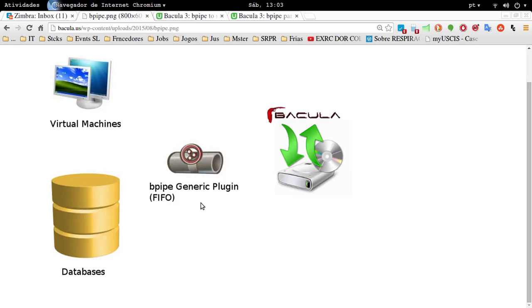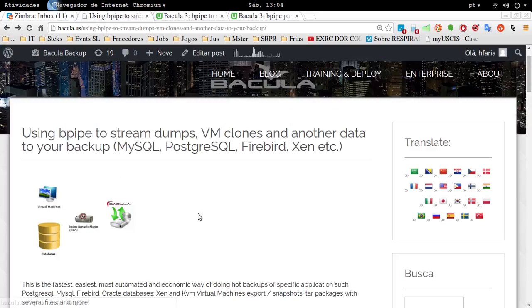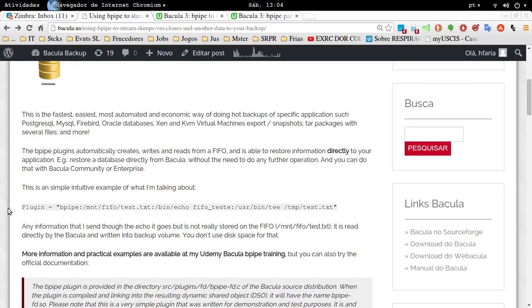In the restore it is also very easy, because you will have the option to restore this dump or this virtual machine export directly to your application. You can restore a database directly to the database service, or you may want to restore it to a file in the file system, which is also possible. You will see this during the training. The bpipe is very easy to enable and very easy to use.